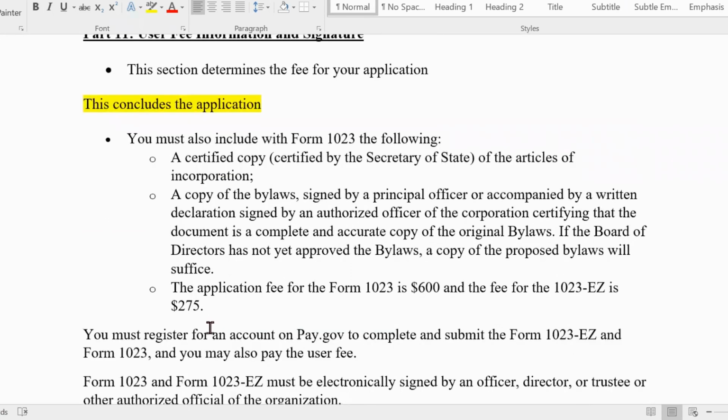You must also include with your application the following forms: a certified copy of your Articles of Incorporation, a copy of your bylaws signed by a principal officer or accompanied by a written declaration signed by an authorized officer of the corporation, certifying that the document is a complete and accurate copy of the original bylaws. If the board of directors has not yet approved the bylaws, a copy of the proposed bylaws will suffice.